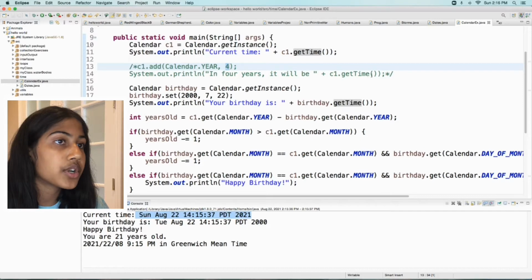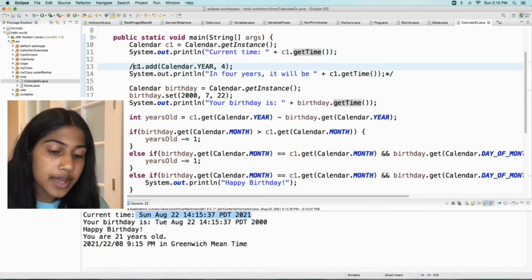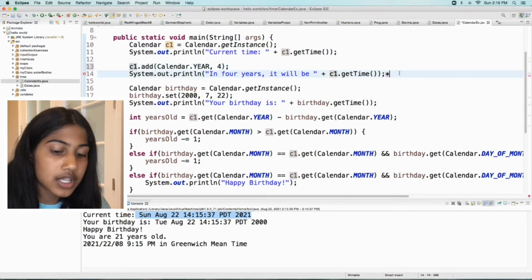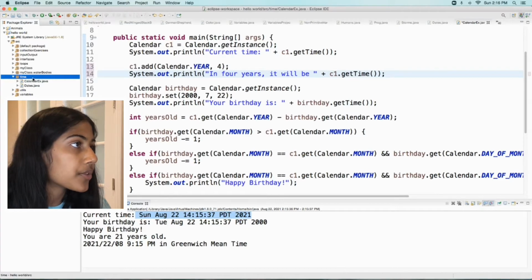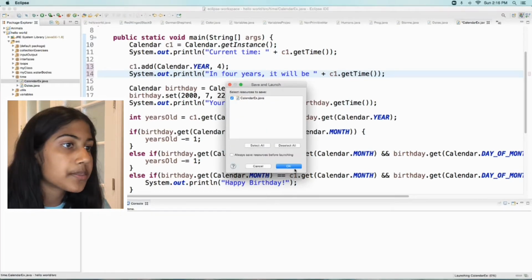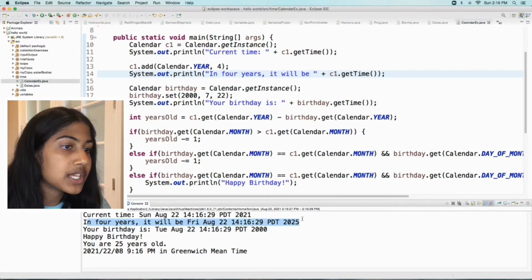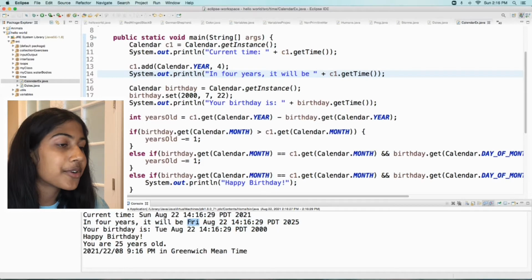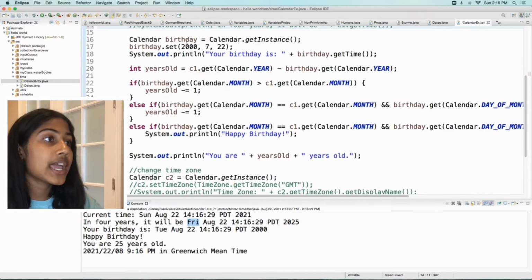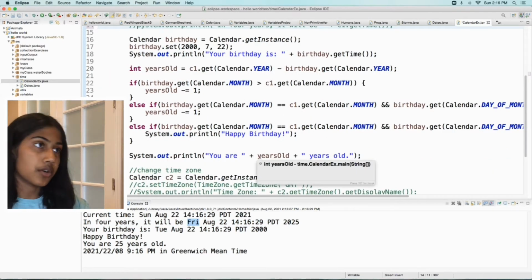So then in 4 years it will be .getTime, and I'll show you guys that really quickly without the commenting out part. So in 4 years it will be 2025, which is right, and apparently in 4 years it will be a Friday. This is my example part of the code.